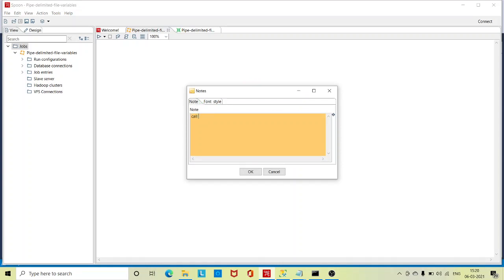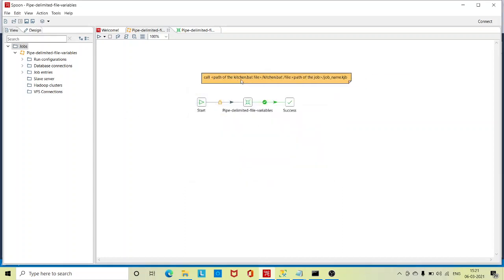The syntax is call, path of the kitchen dot bat file slash kitchen dot bat space slash file, path of the job slash job name dot kjb. So this is how we call the job through command prompt.